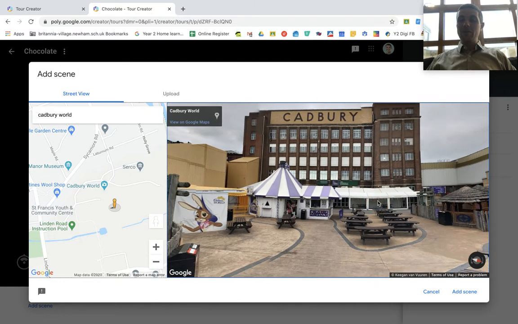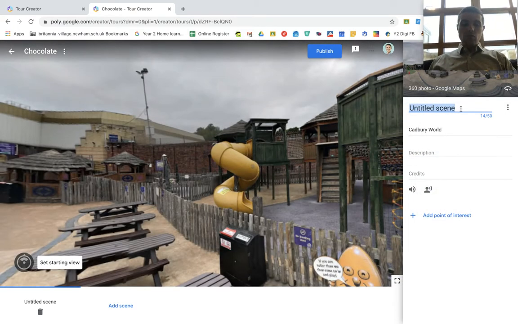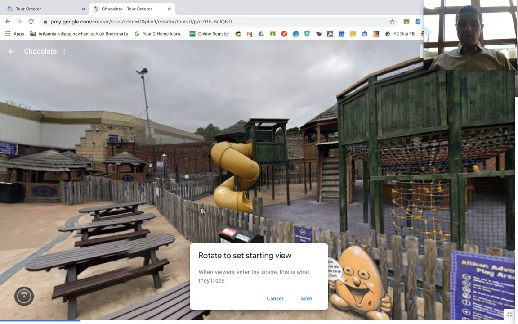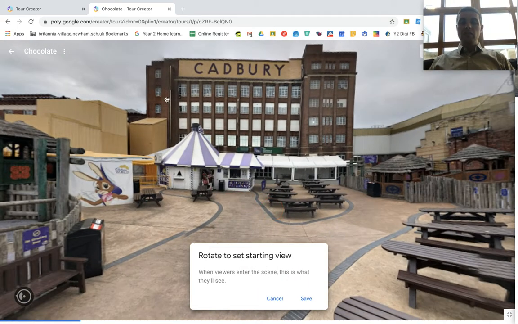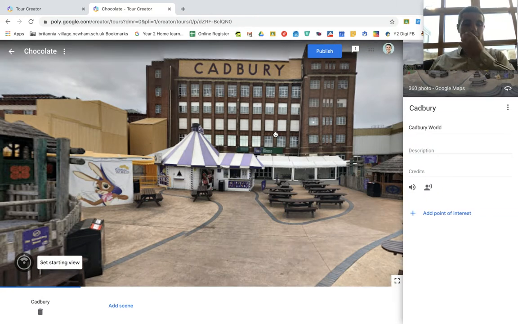And you can move the man around to different parts to see it from different sides. So I might want to have this as a scene, as they call it, so that they can see the Cadbury factory. I'll give it the title Cadbury World. You can choose where they start viewing it from by going to set starting view, and then I'll rotate it so they can see the factory and click save. So that's what they see when they first go onto this scene.